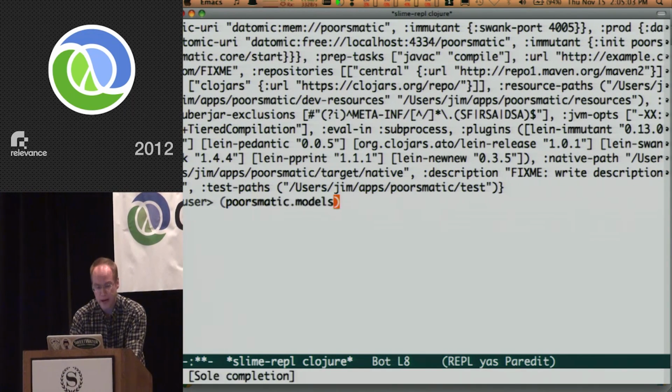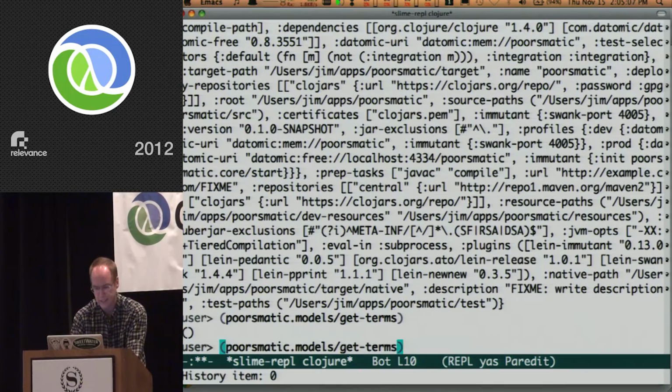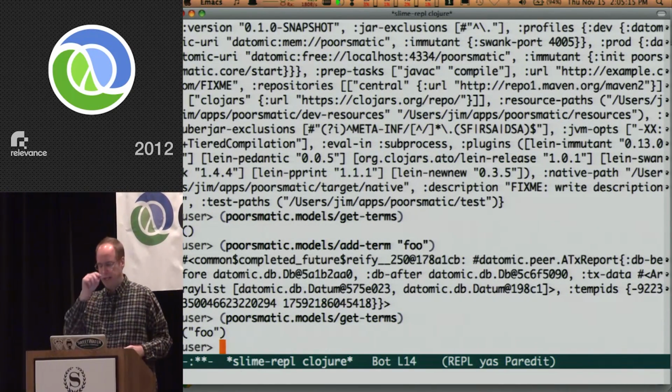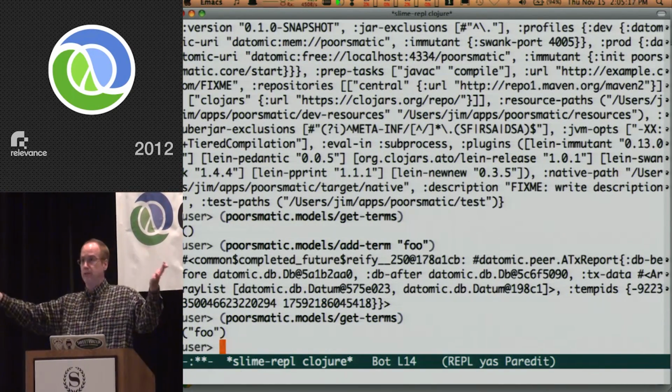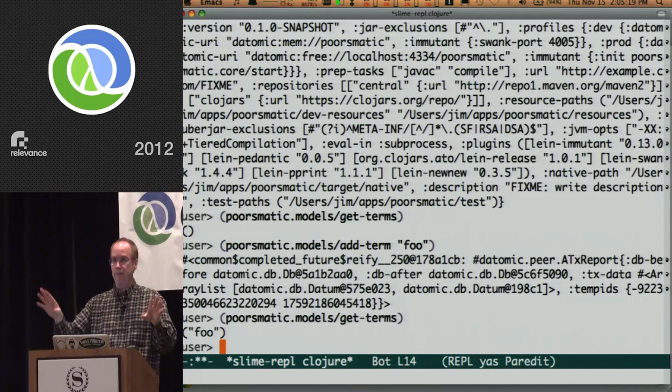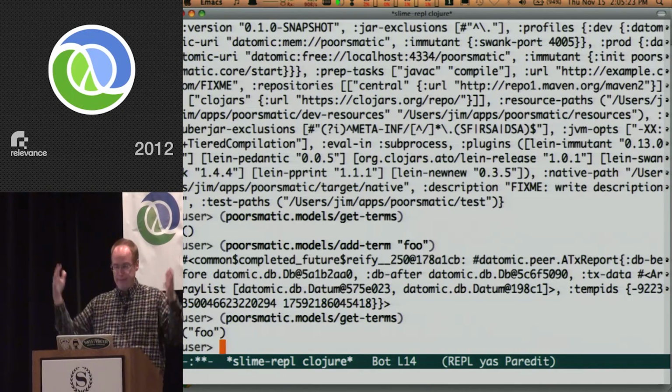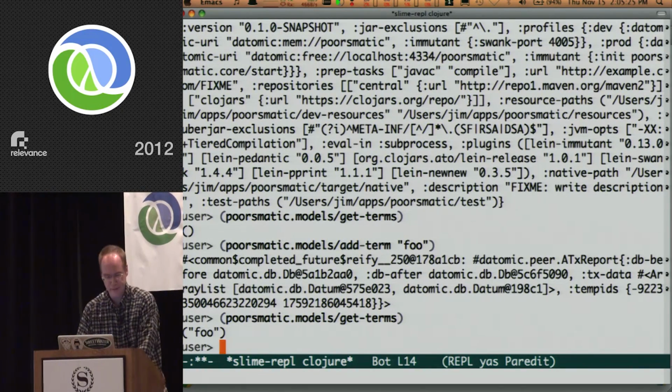Now I should be able to have some model stuff, right? I can get my terms, which returns an empty list. I can add a term. So we got foo, and now foo's in my list. So we're using our in-memory database. We have stuff in our model. And we also save those files as we're building this project.